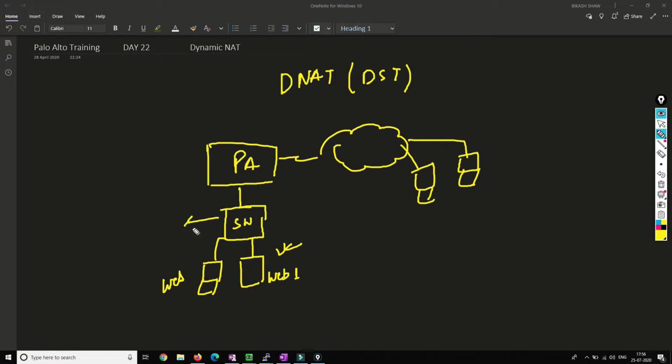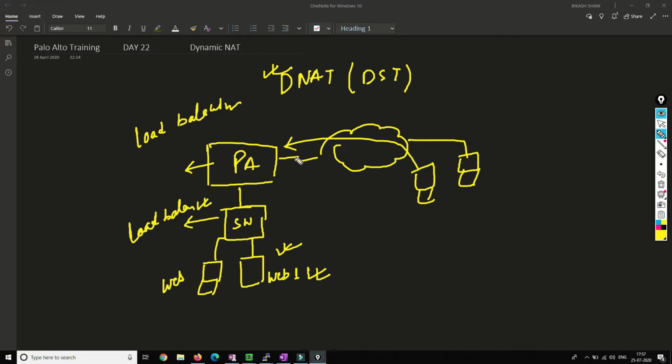So again, to load balance, you need a load balancer, right? Because the first web server is not able to handle all the traffic, and you want to add another web server, the load balancer will do the load balancing. If you don't have much requirement for a load balancer, in that case the PA will do the job. It can do load balancing using destination dynamic NAT.